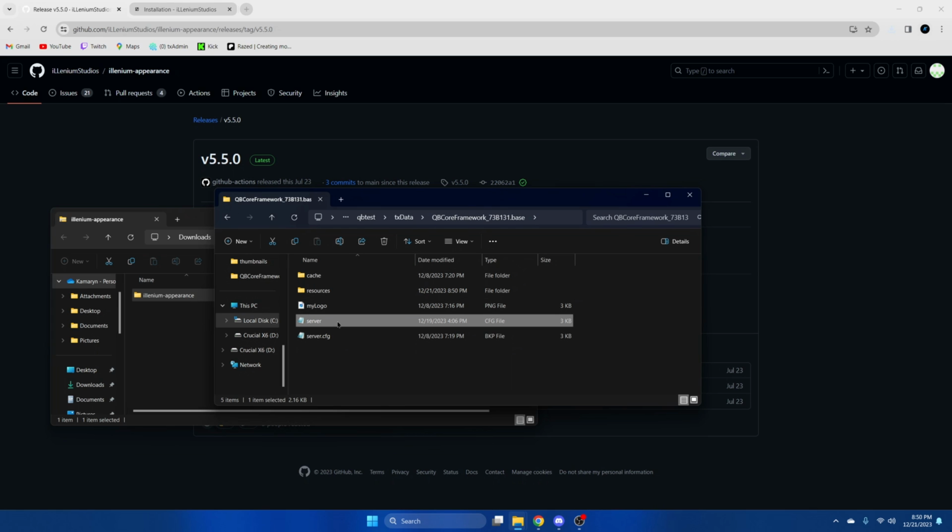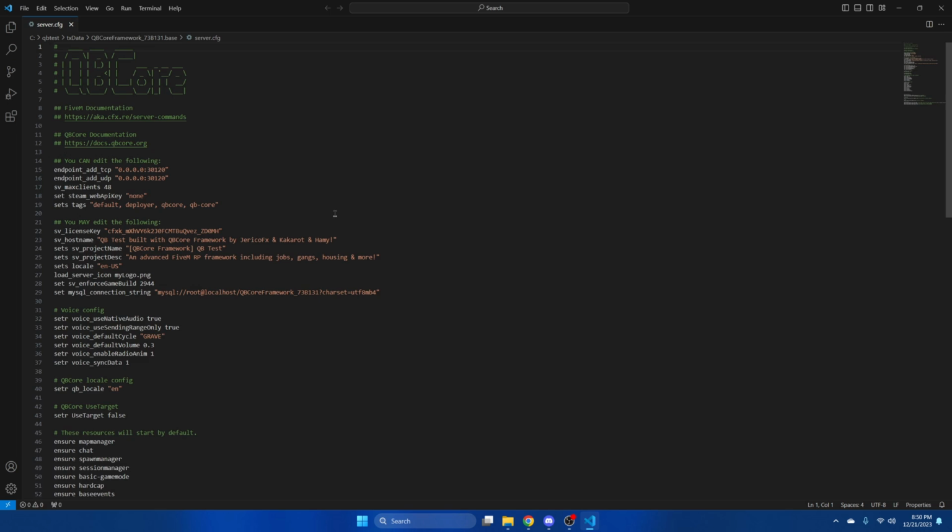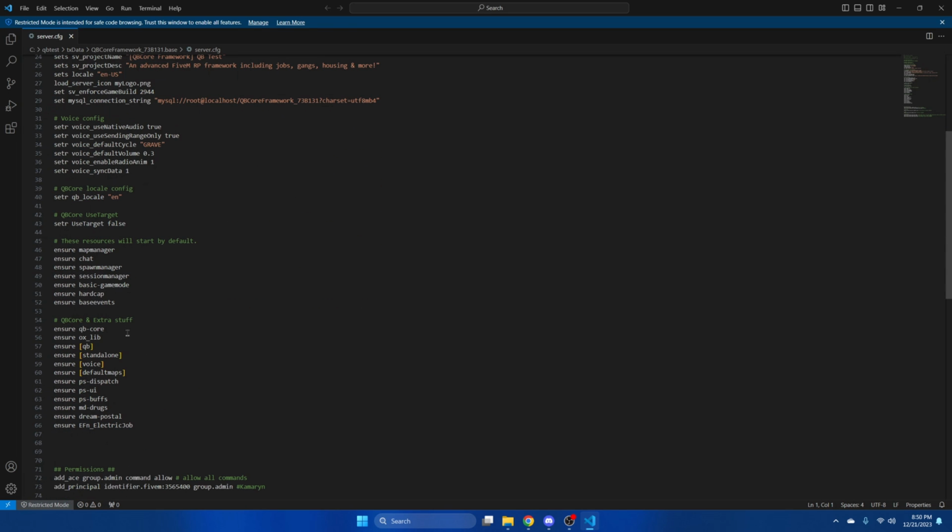Once it's done, go to your server CFG and ensure the resource. We're going to put it right under oxlib.